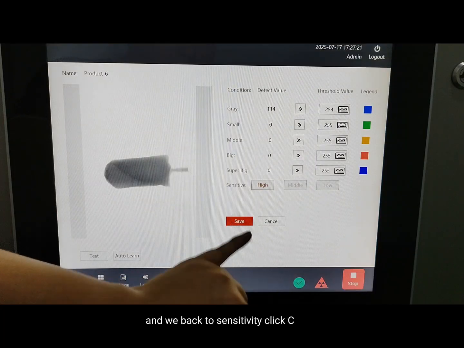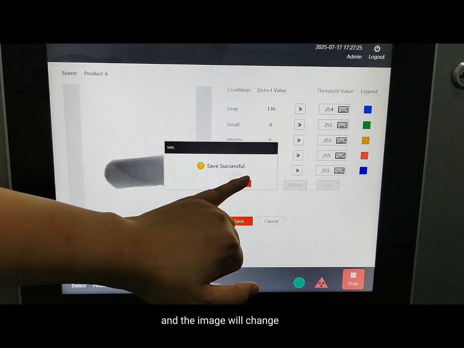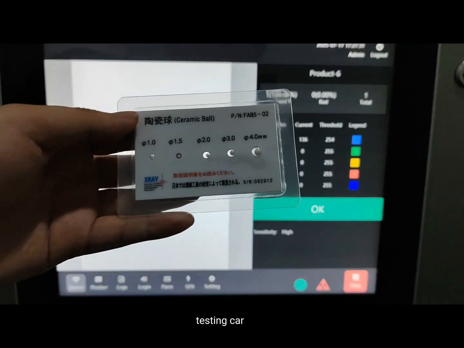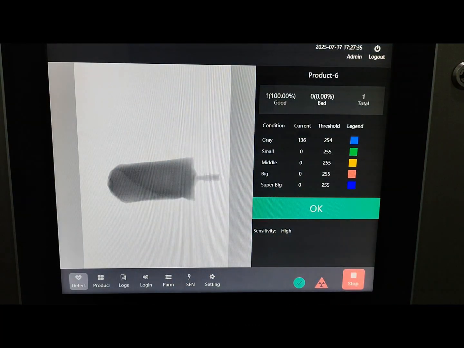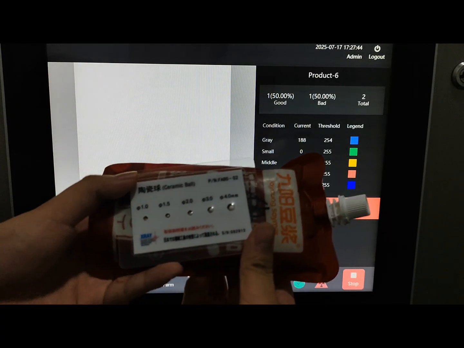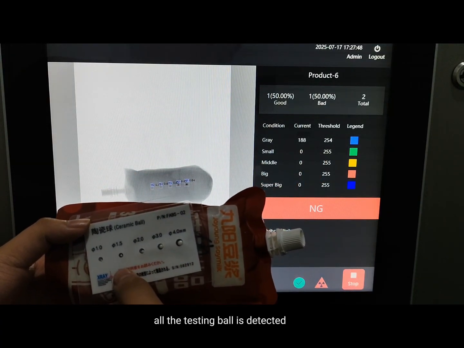And we back to sensitivity. Click save. And the image will change, and then we pass with testing card. We pass with this. Okay, now you can see all the testing ball is detected.